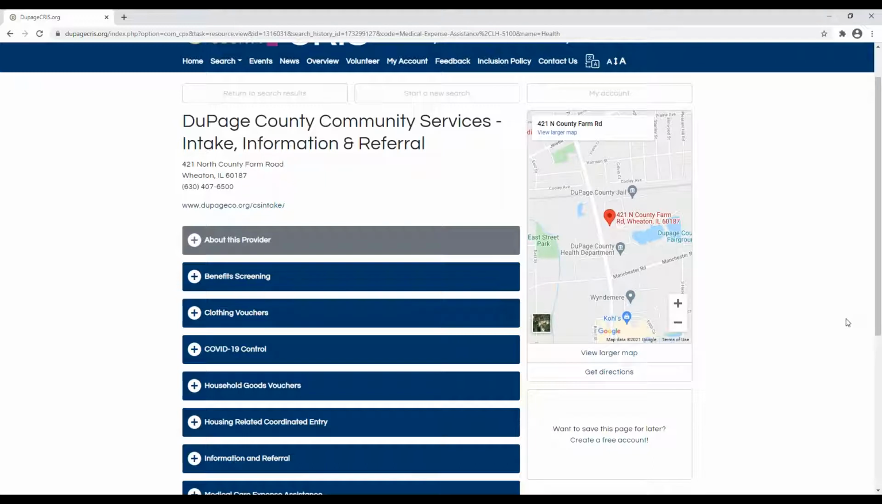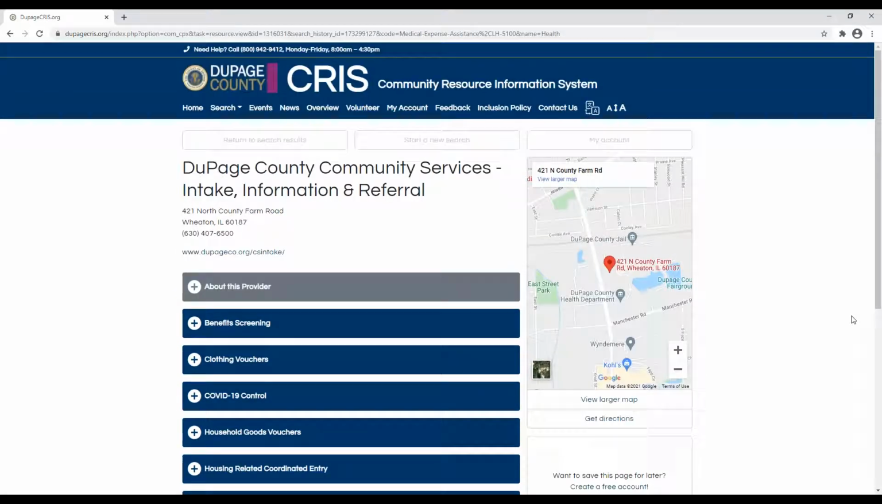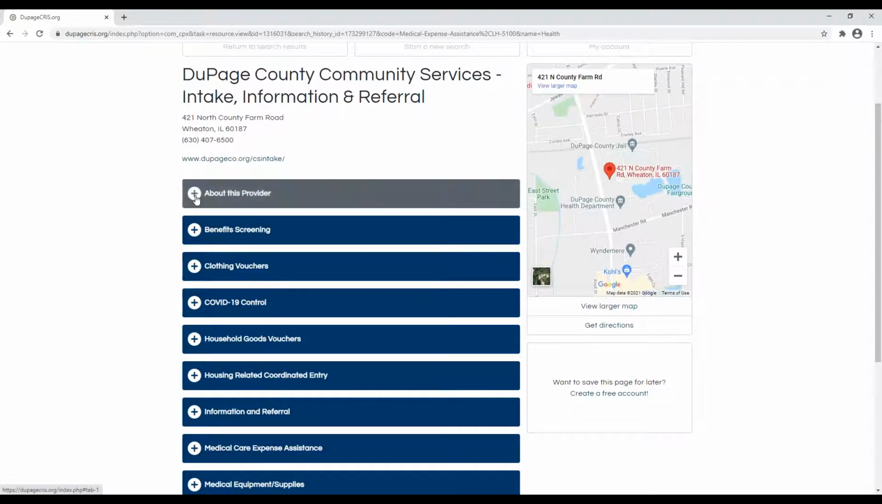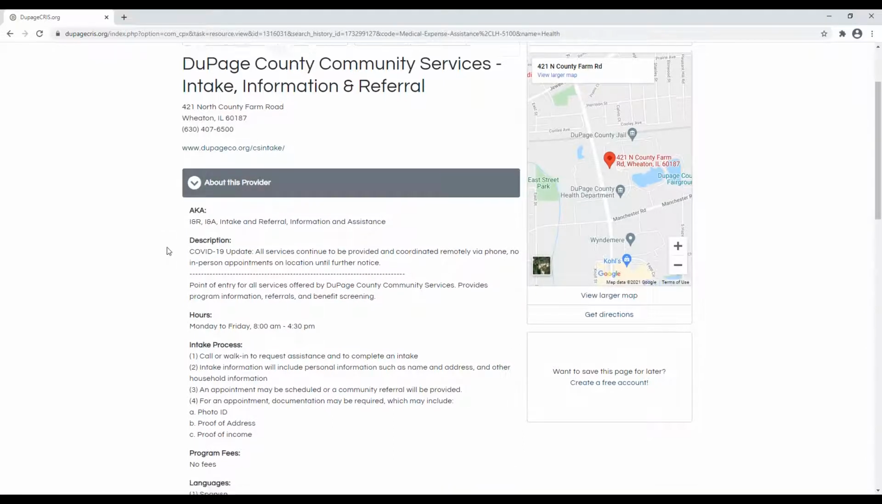And this is a typical resource record. All resource records, regardless of services provided or the provider, would look like this, would have the same format of how the information is organized and how the services are denoted. So right off the bat, you have the name of this particular provider or provider record. You have the address, phone number, and the website. You can go directly to the provider website from here. If you click on this box that says about this provider, it reveals more information.